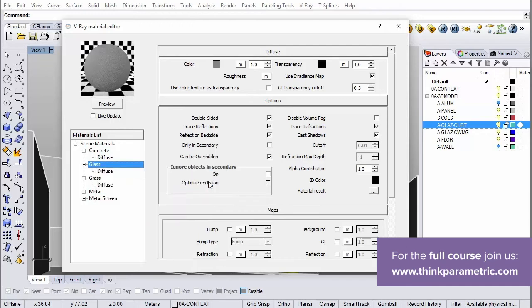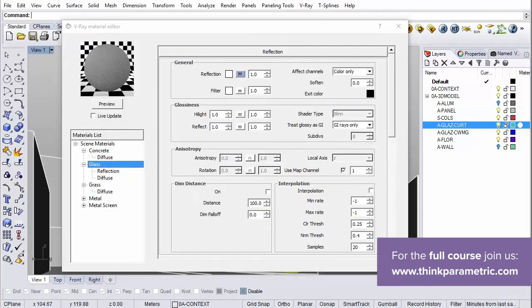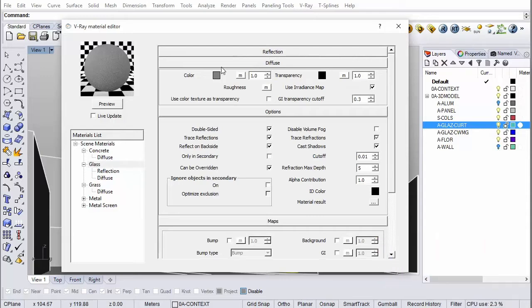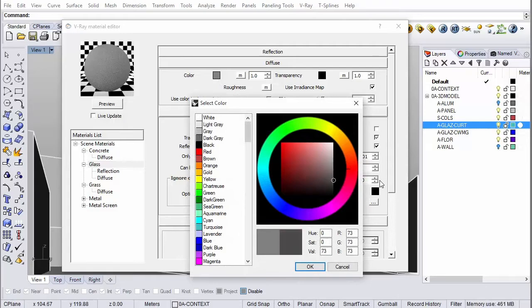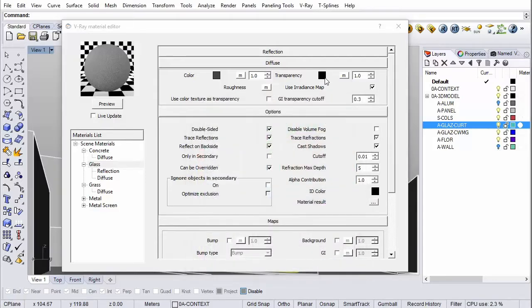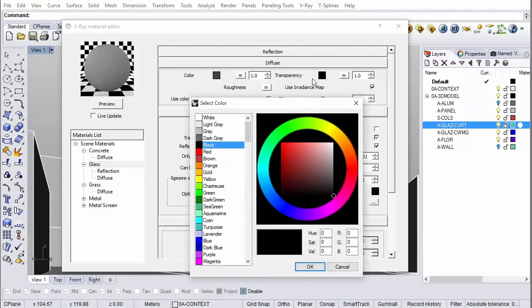So now we've got a reflection and a diffuse. Now first, what we're going to set up is, we'll ignore the reflection for now and just concentrate on the diffuse. We're going to want to leave this very dark because we don't want the color of the material itself to be too prominent. And we're going to increase the transparency. So whenever it shows a color for a parameter like transparency, that means it's asking for a value between 0 black or 1 white. So in this case, white is the most transparent.